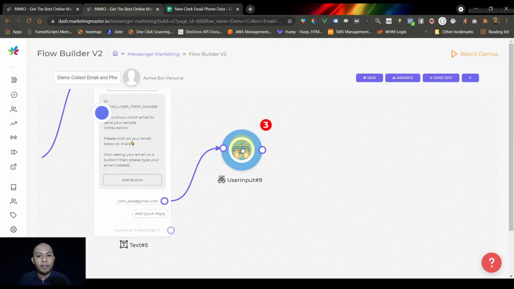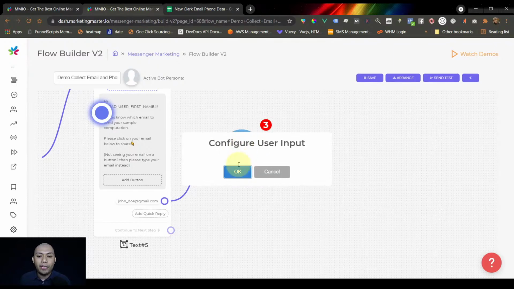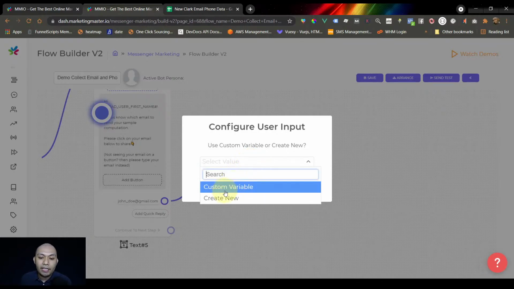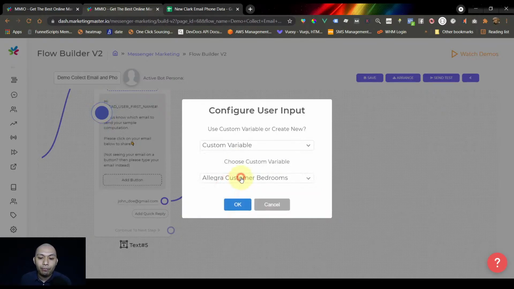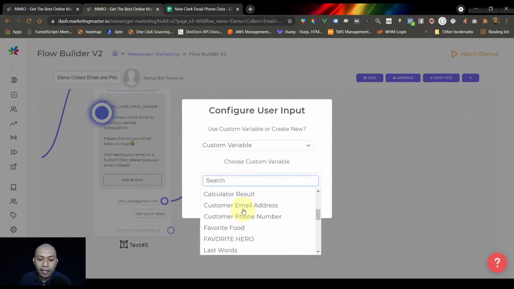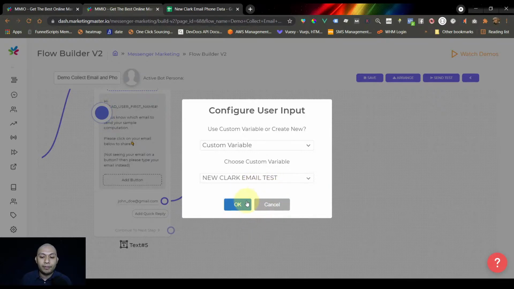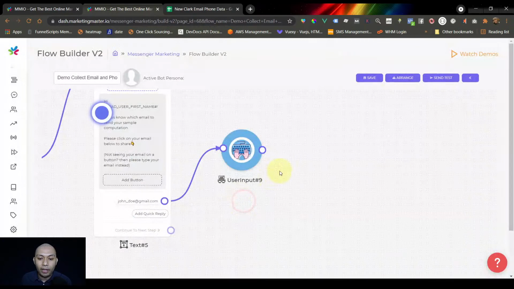Now, let's configure our user input. We need to choose which variable we are going to save the email in. In this case, I'm going to choose custom variable. And then let's choose the variable that we have recently created, which is the new Clark email test. Okay, so I'm going to click OK.